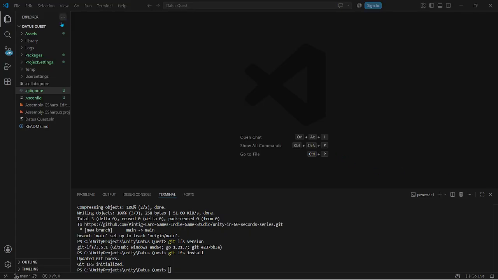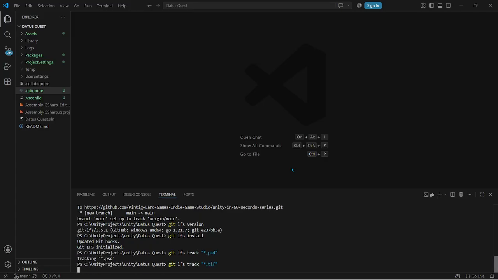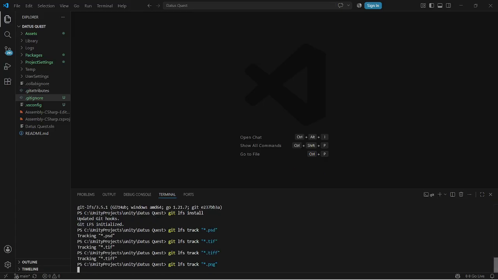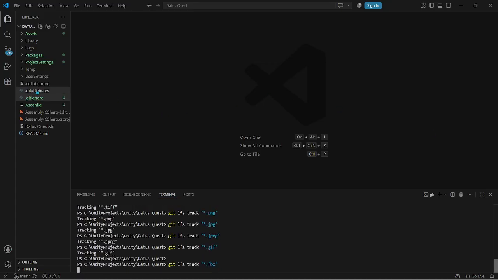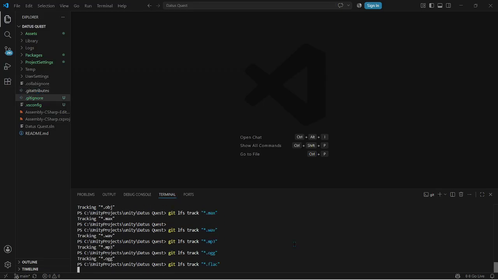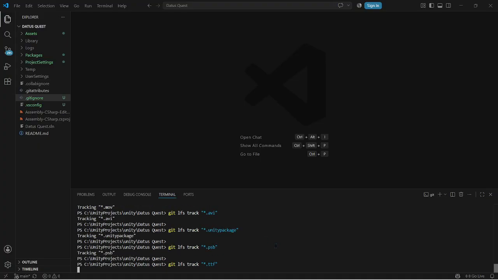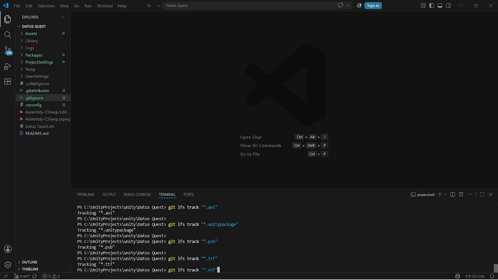So from our root directory here of all of those projects, let's try to paste this, and that should now be generating a git attributes file. As you can see, we now have that .gitattributes. And after this is done, let's wait for it to finish. It's going to be tracking those large files. And now we do have that.